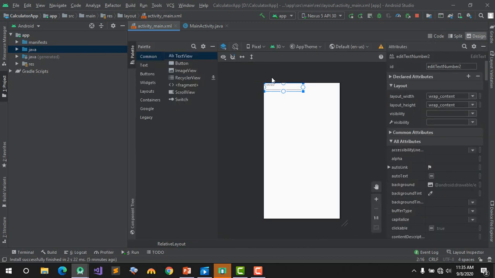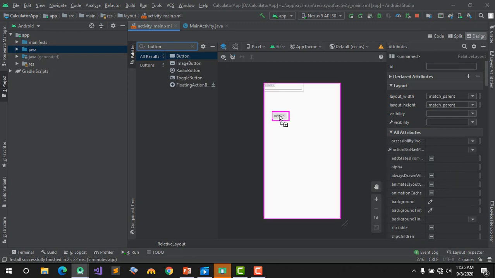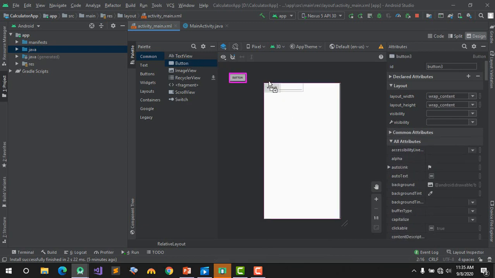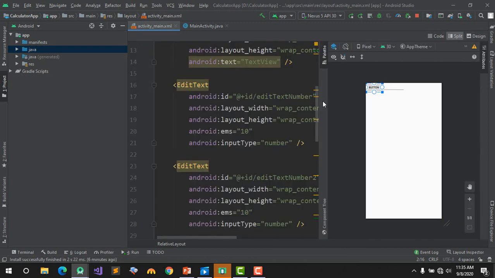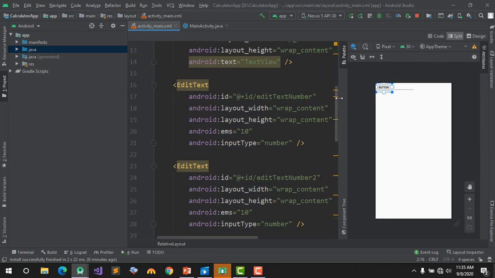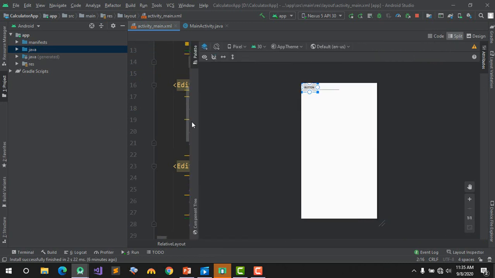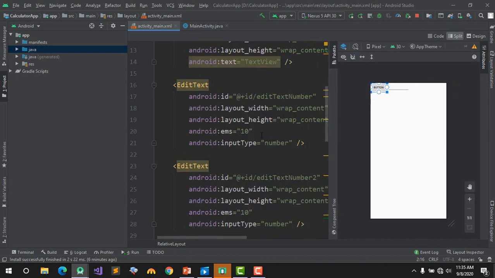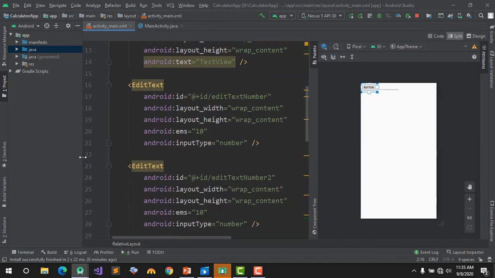And also we drag buttons: button 1 for addition, button 2 for subtraction, button 3 for multiplication, and the fourth button for division. Let's see both on the same screen. Make it little.